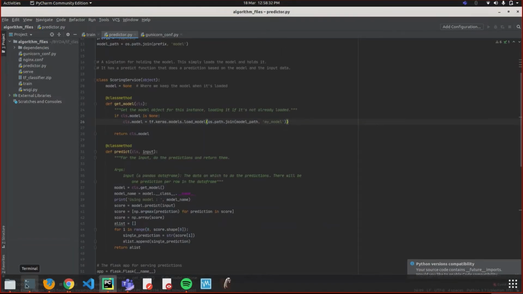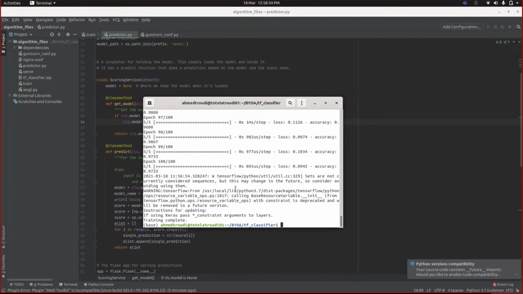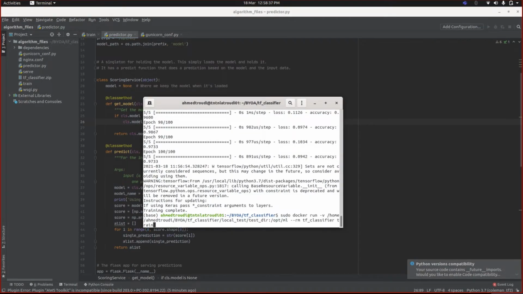Let's test it as well. In order to do that, we use the same previous command. Instead of train, we want to run serve. This is a script provided in the template that we downloaded. And we also need to add this specify port for this command to run. This starts a server for us to query and get our predictions back.